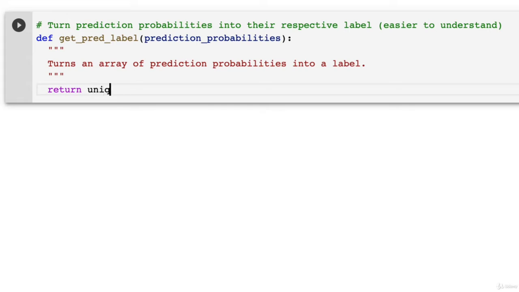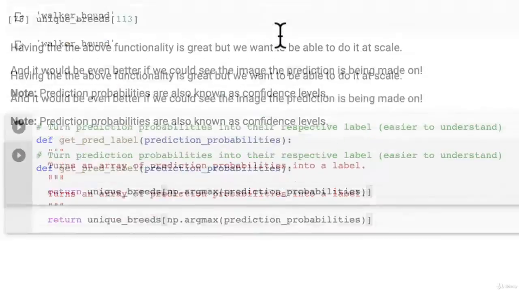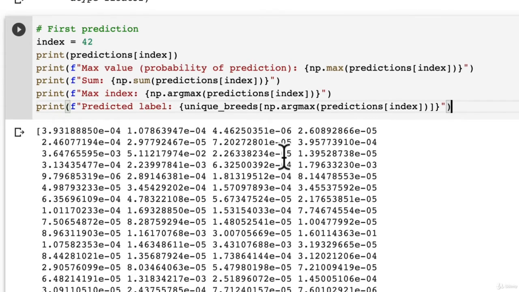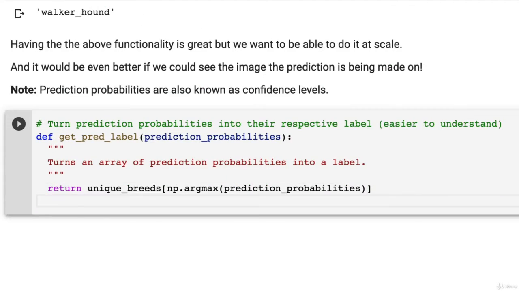We can just do a simple return statement here. Unique breeds. All we want to do is index the unique breeds for the argmax of prediction probabilities. Again, we're just replicating this one here. All we're doing is we just want the predicted label from this list of numbers. Let's see what that looks like.